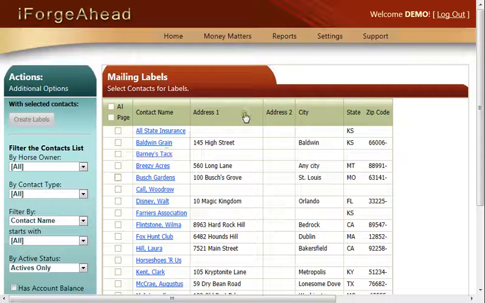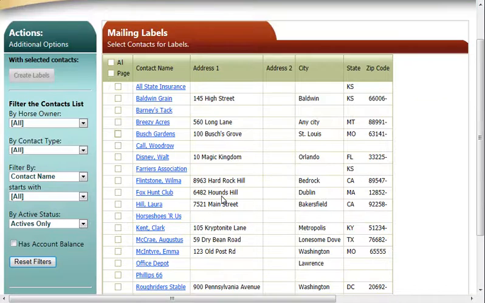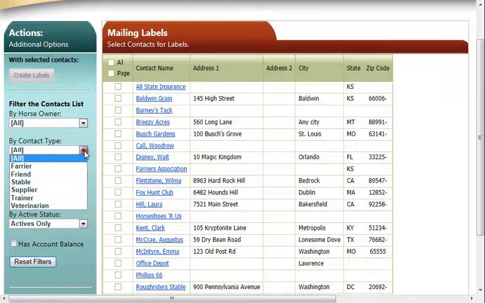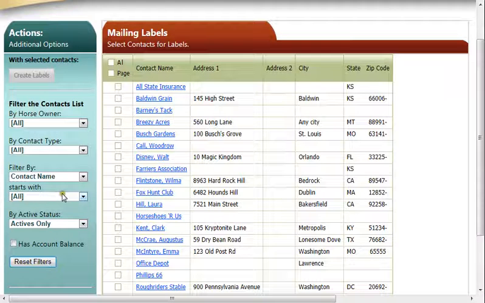This looks very similar to your contacts list, and in fact each of these contact names is a link that if you click will take you directly to that contact record in case you need to edit any of their address information. You can also use the filter panel on the left to refine which contacts are included in this page. You can filter by whether or not they're a horse owner. You can filter by a selected contact type, as well as what letter their name starts with and whether or not they're active or have an account balance.